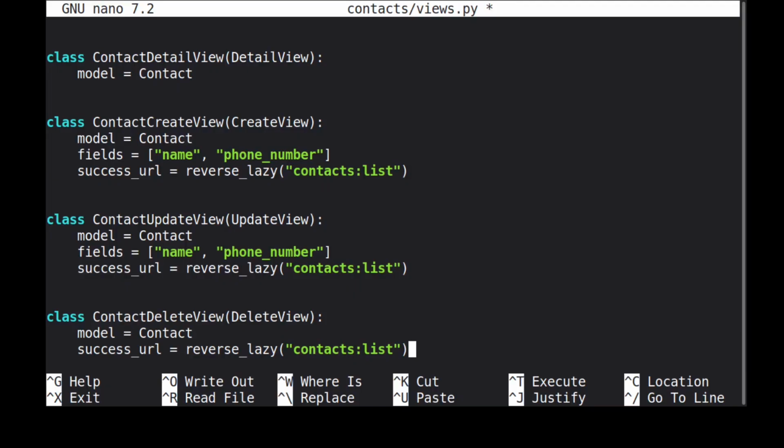By convention, it will look for a template named contacts/contactlist.html. It will provide the retrieved collection to that template using the default context variable named object_list.